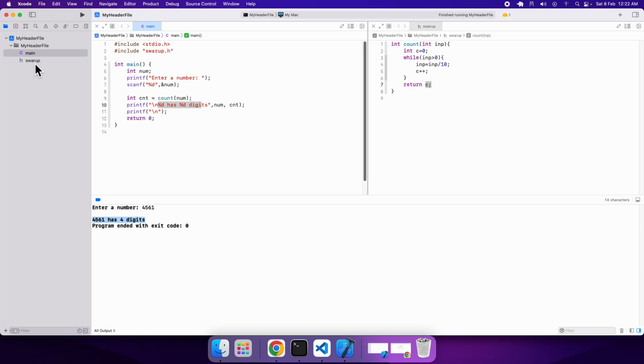Okay, so from this program you learned how to create a header file, and in my next program we'll be seeing more on this particular topic.